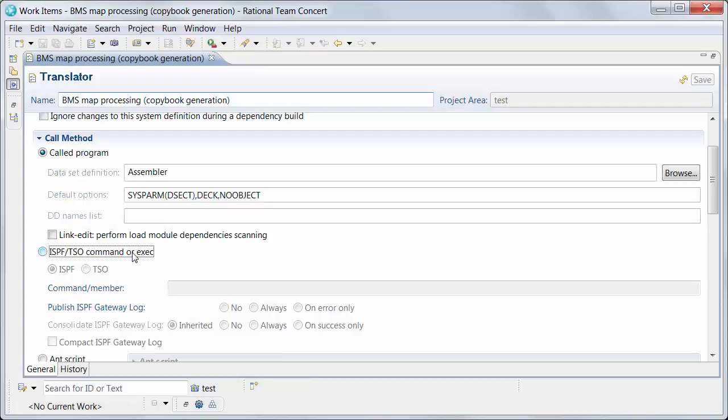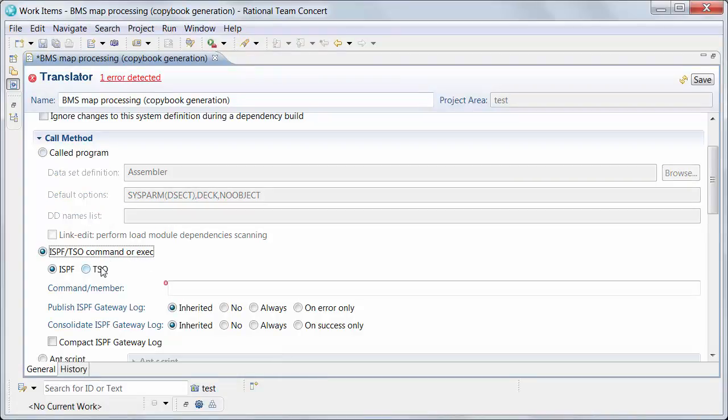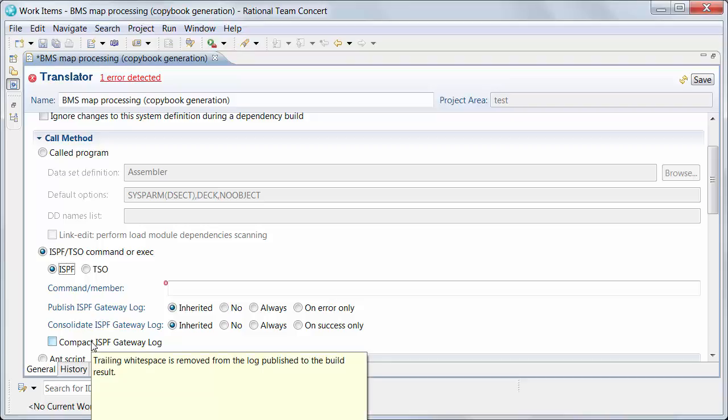In the translator editor, the ISPF and TSO call methods have been grouped into a single option, with the sub-option specifying the type of call. In this section, you can control the publish settings for the ISPF gateway log.